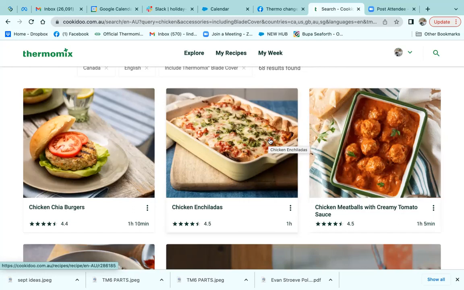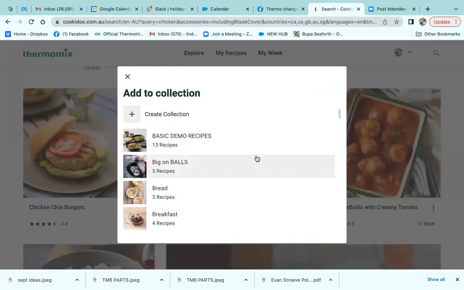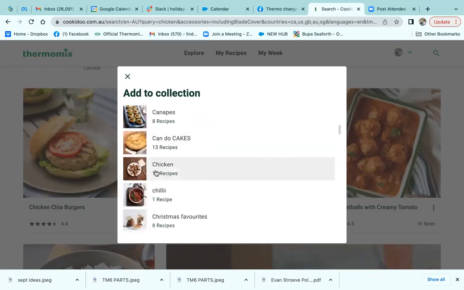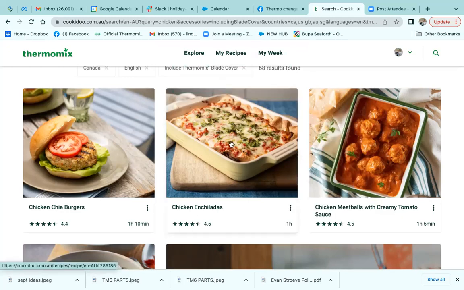If I think I'm going to really love this recipe, I might want to add this to my collections. And I'll talk a little bit more about this when I jump up the top in a second, but pressing the three dots and adding it to my collection opens up a library. So this is a bit like an iTunes playlist library, for instance, that I've created for myself. Now, I know I've got a folder called chicken. So there's my chicken recipes, and I can just click on here, and I've added that chicken enchilada recipe there.